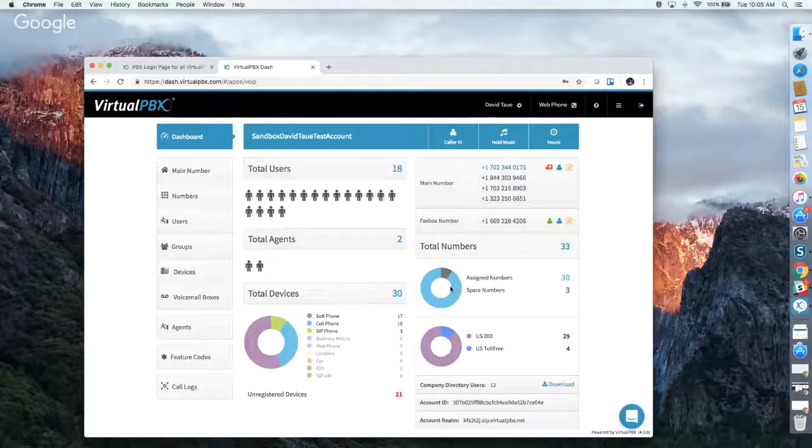Total numbers, these are the total phone numbers you have on your account. Assigned numbers means these are numbers you are using. They're going somewhere, whether they're a main number, going directly to a user, to a ring group, to an ACD queue, what have you. Spare numbers means that's a number you have on your account, you're just not currently using it. It's not going anywhere. You're still being billed for the number, but you just haven't decided how you're using it yet, or you have a planned project for it in the future. And then below that, again, a breakdown. In this case, US local numbers versus US toll-free numbers.